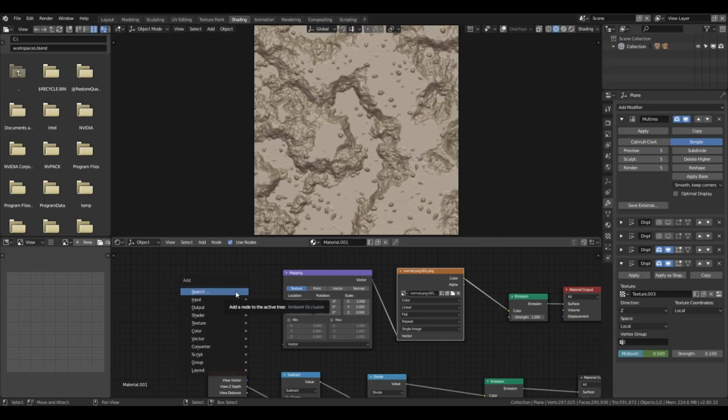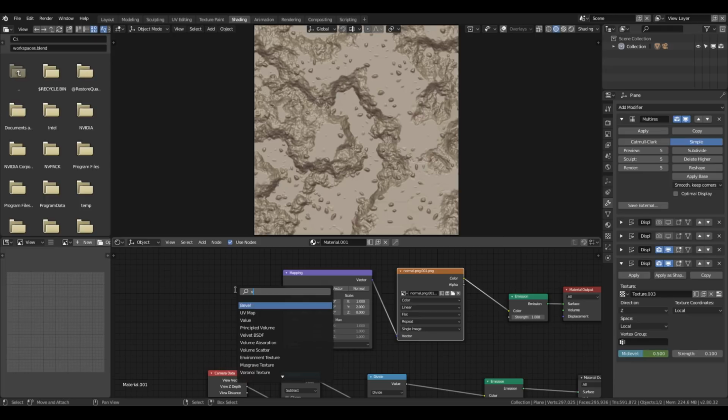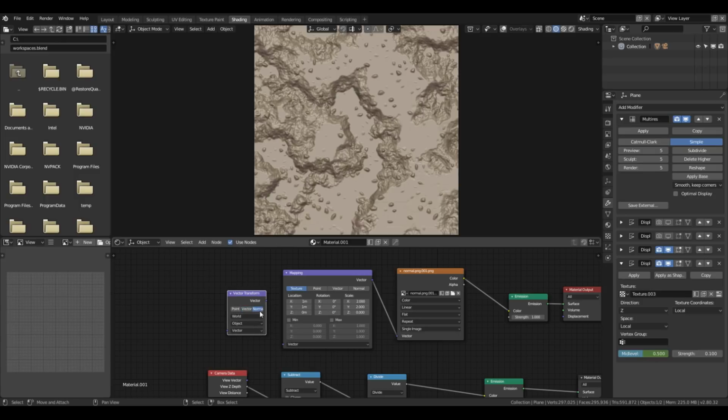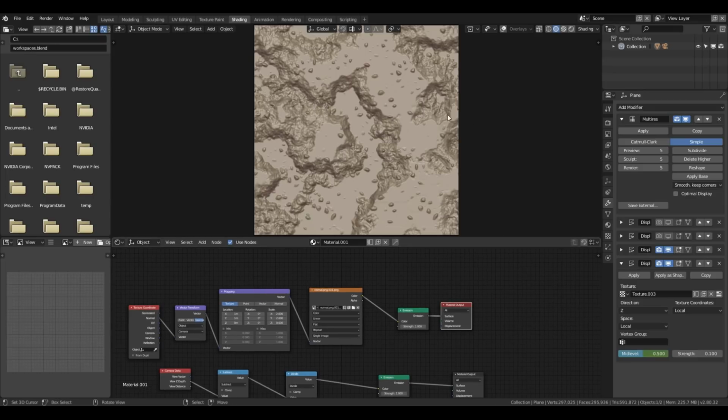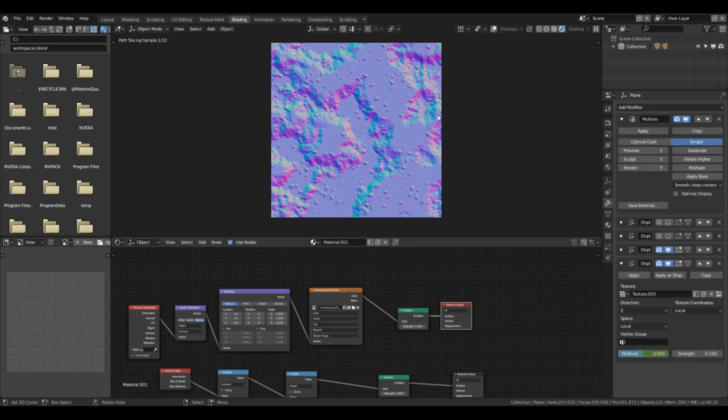Now search for the vector transform. Select normal and change the world to object and object to camera. Plug this into the mapping node. Now look for the texture coordinate and plug the normal into the vector transform. Shift Z to preview render it.